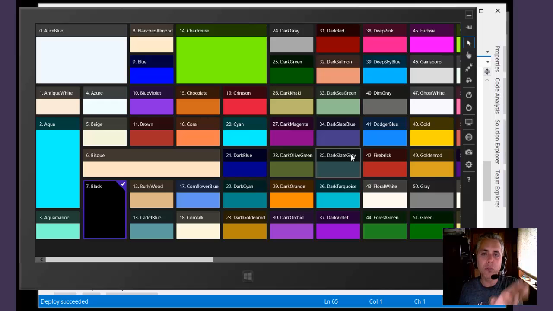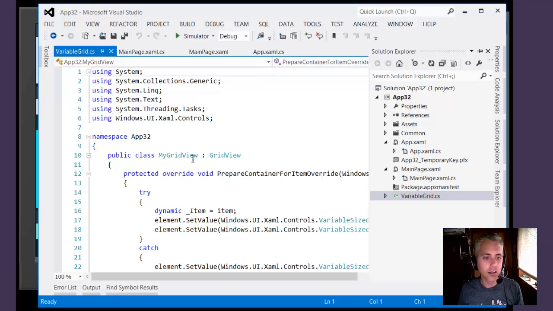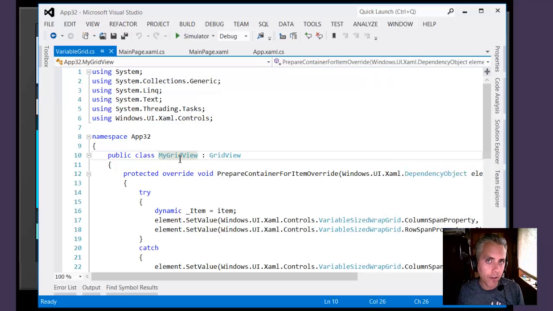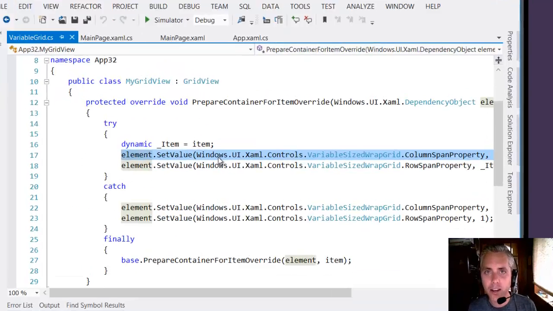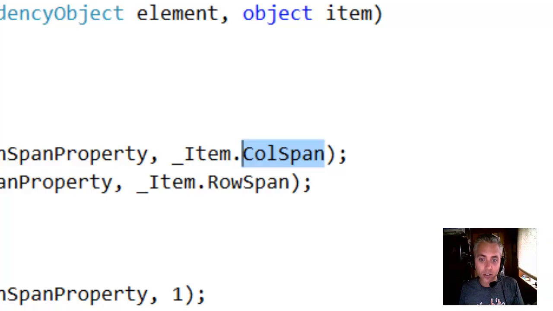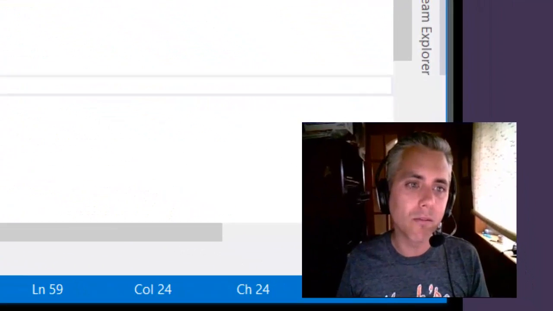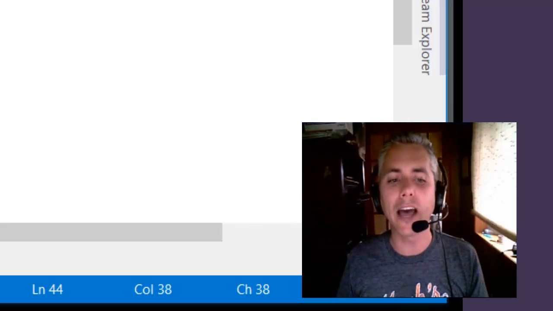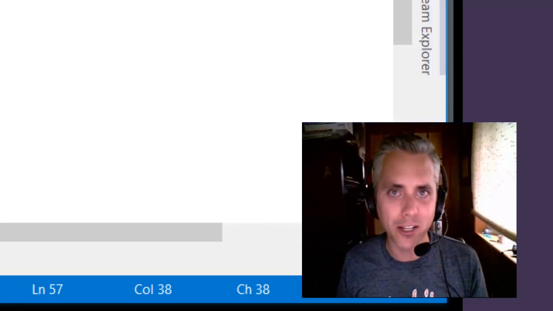This is how you do a variable sized wrap grid in XAML. It's not overly complicated, and really the only thing you need to think of is this override that you'll do of the grid view so that you can implement your own logic here, or just take mine and make sure that you have a column span and a row span in the items that you're binding to your grid. If you're binding your own models, just add a column span and a row span, and then it'll start working. Then the logic is up to you. How you're going to actually set the row span, how you're going to actually set the column span. Use your own logic. Use your data to make those determinations.